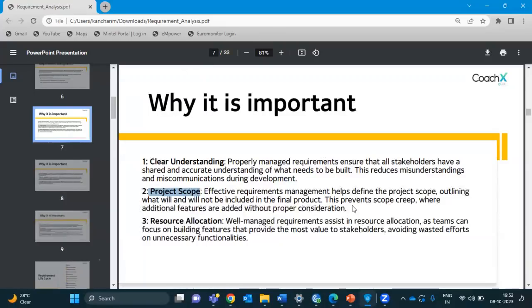Third one, resource allocation. Whenever you have requirements and you're managing them well, you know what all resources or what all expertise you would need.